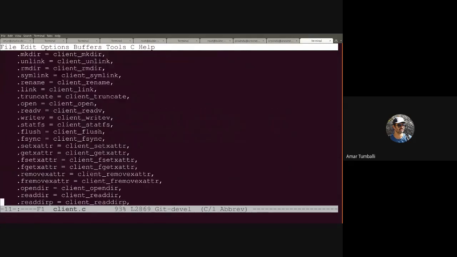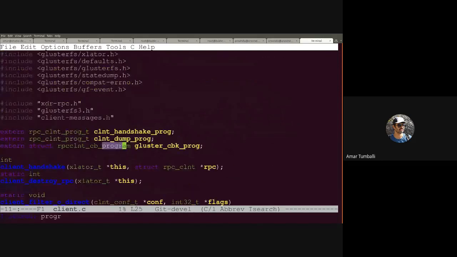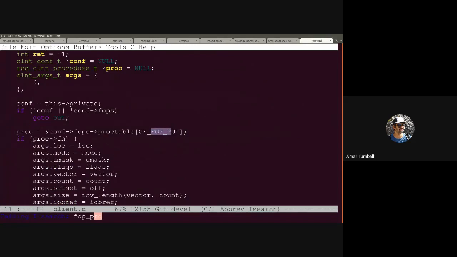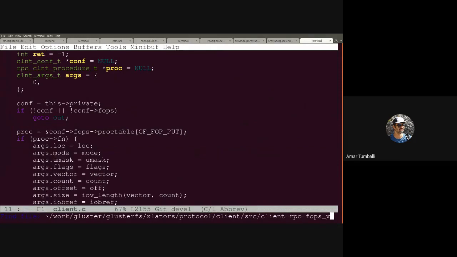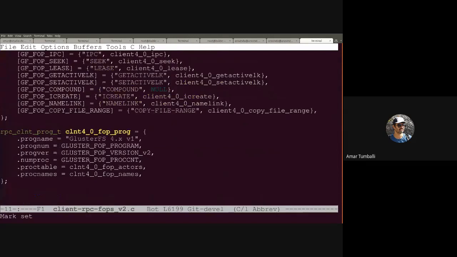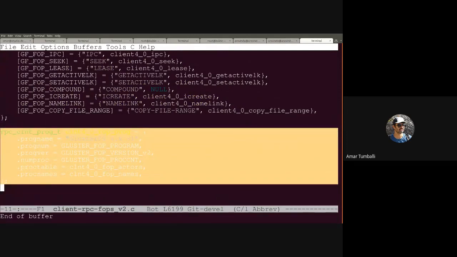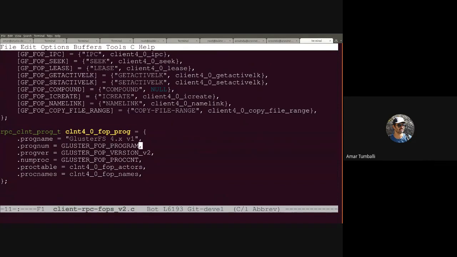Give me a sec. Where is the version and programs? Dump program, handshake program. Okay, RPC FRP2. Let's go here. So you see this is how the program is defined. This is technically our implementation, but what we need to pass to the RPC structure is the program number here. This is a program number.